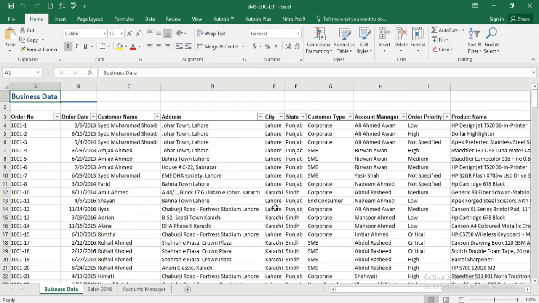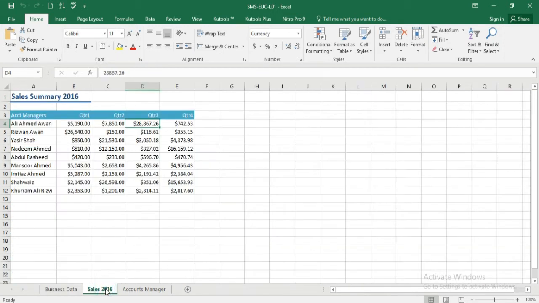You may also wish to navigate to different sheets within a spreadsheet. If you have a look at the bottom here, you'll see I actually have 3 worksheet tabs and each of these are different sheets. To move between these, simply click on the appropriate worksheet tab, and I'm going to move to Sales 2016.